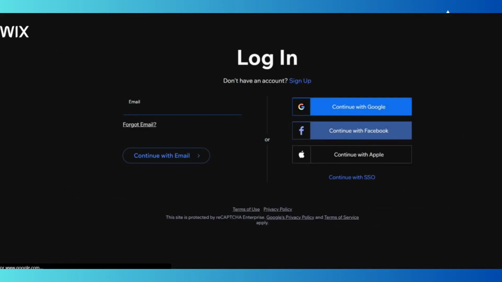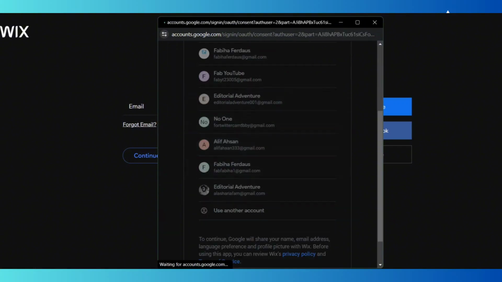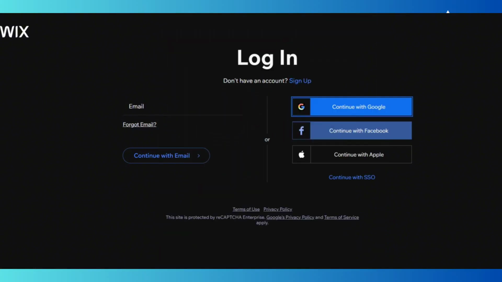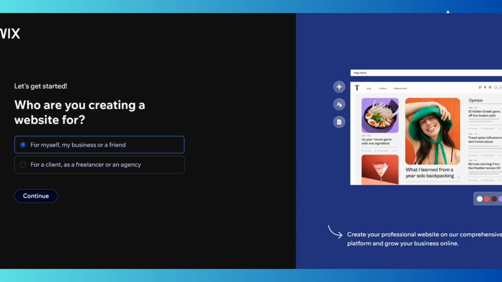At first we're going to click on continue with Google and then log in with a brand new account to see how the process would look for you. So we're going to do that very quickly. Let it load. There you go. So who are you creating a website for? Since we are doing it for e-commerce, we're going to say for myself, which is my business. So we're going to click on continue.